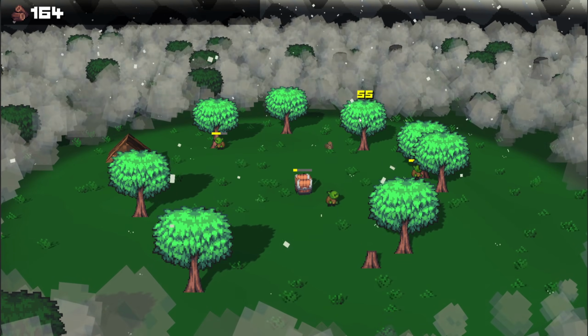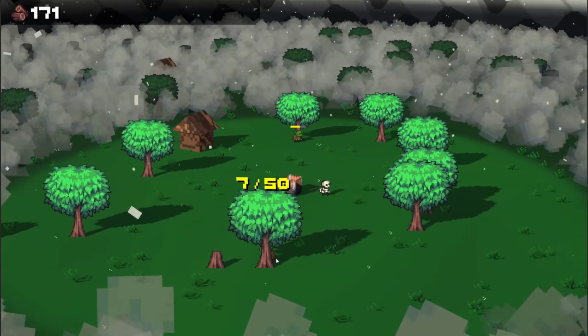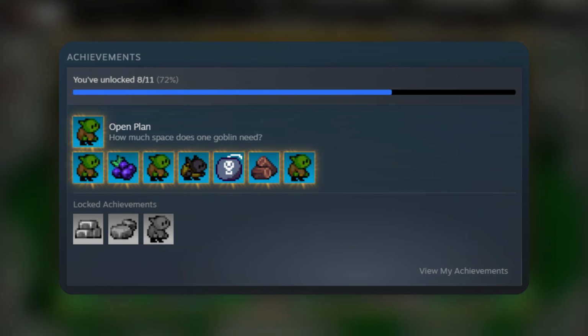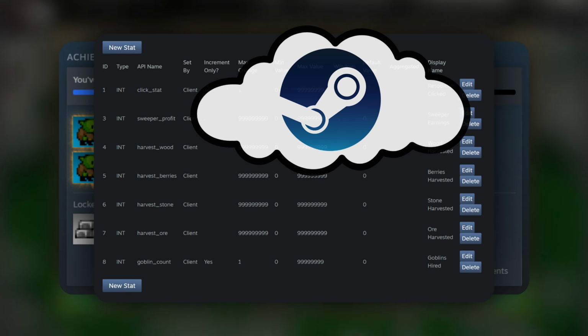The development of my incremental game IIGG is coming along nicely, and in the past couple of weeks I've been working hard on getting all of these Steam related features in place, like achievements, stats, cloud saves, stuff like that.